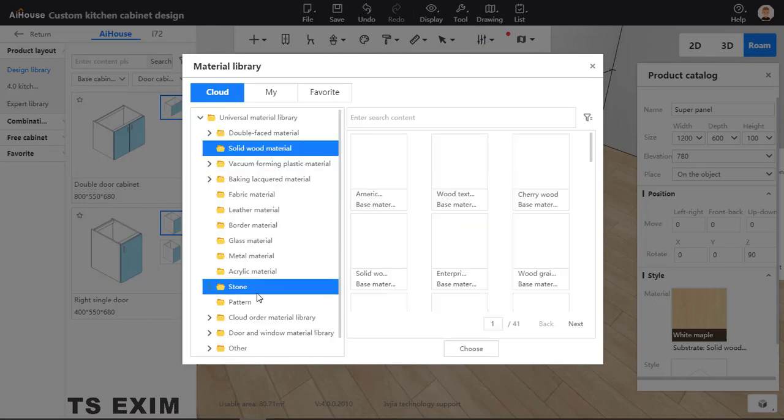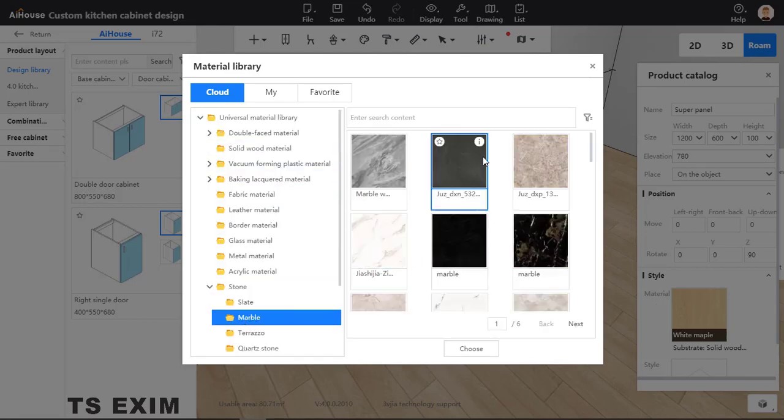And the material you can select. Maybe you want stone, then you can select stone, or marble, then you select marble.